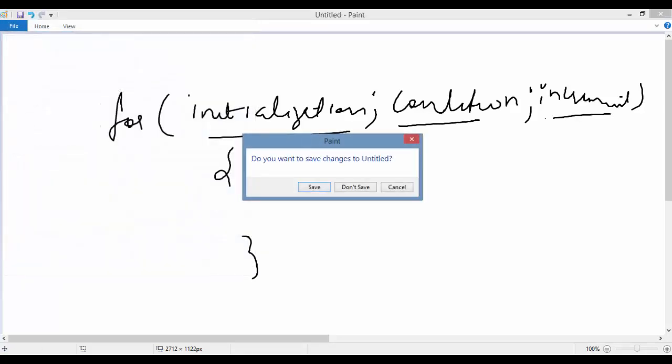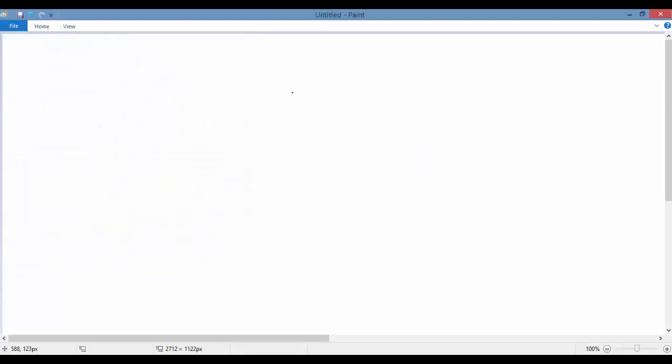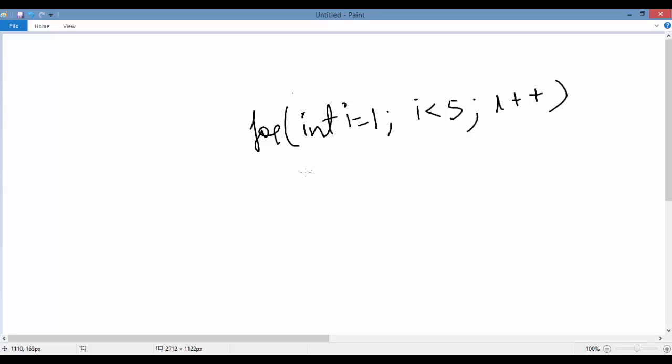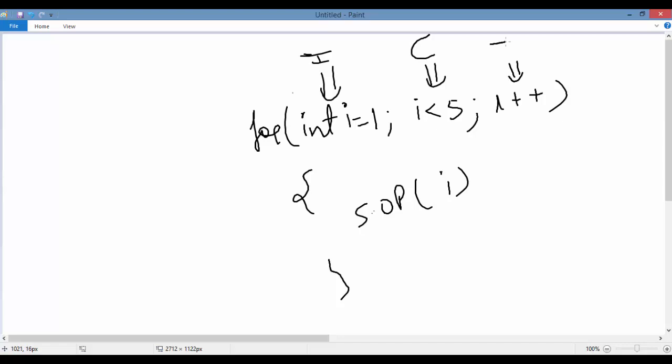For example, in the same example that we did, let's say in the for loop, we initialize the variable here, int I equals 1, and then we check the condition: is I less than 5? If the value of I is less than 5, we go ahead and do I plus plus, and then we print the value of I here, and then the end of the loop. So this is the initialization part, this is the condition part, and this is the increment or decrement part.